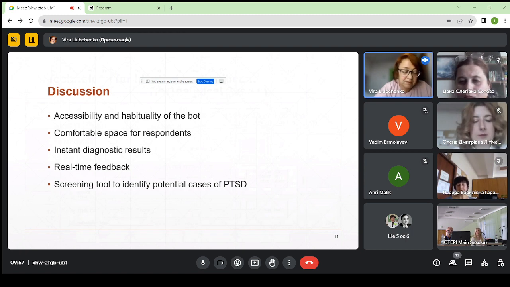Many individuals may feel more at ease disclosing sensitive information to a bot than to a healthcare professional in a face-to-face setting. Additionally, the bot provides an instant diagnostic result in response. This real-time feedback can be valuable for individuals seeking immediate insight into their mental health status. But we want to highlight that bots should not replace a comprehensive assessment conducted by a qualified healthcare professional.